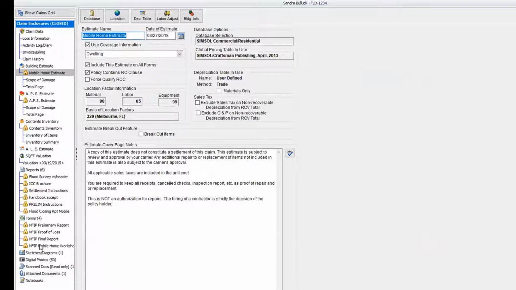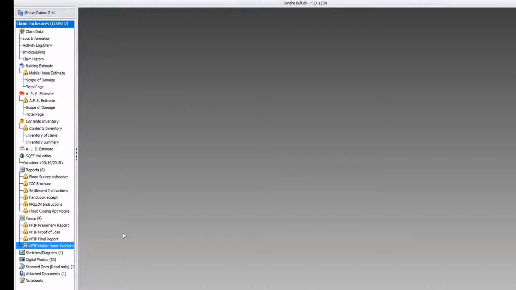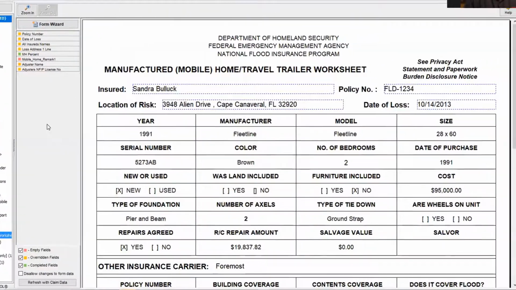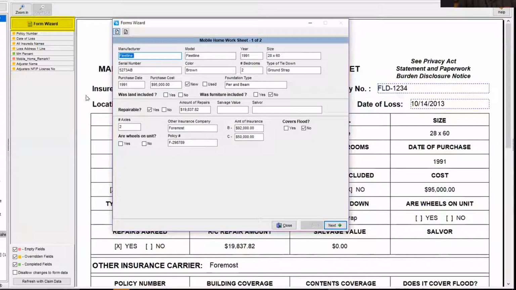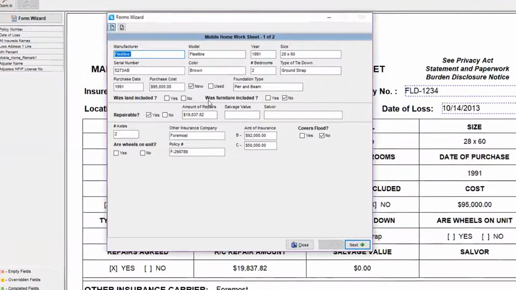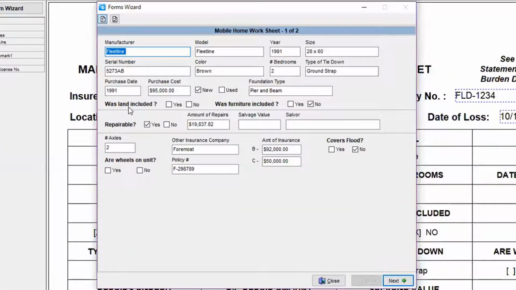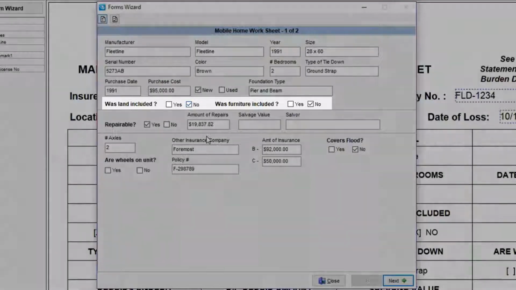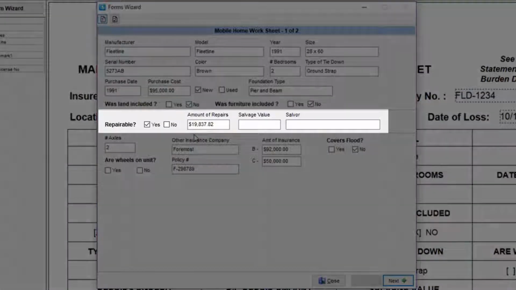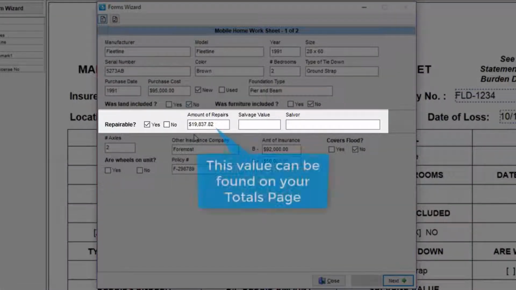So we're going to come down here to the mobile home worksheet and bring it up. Now, just remember that we have a form wizard here, so I'm going to click on the form wizard. You just fill this all out, what you see. And this is real important. Is land included? I'm going to say no. Furniture included? No. If it's repairable, this has to match your estimate for both totals.